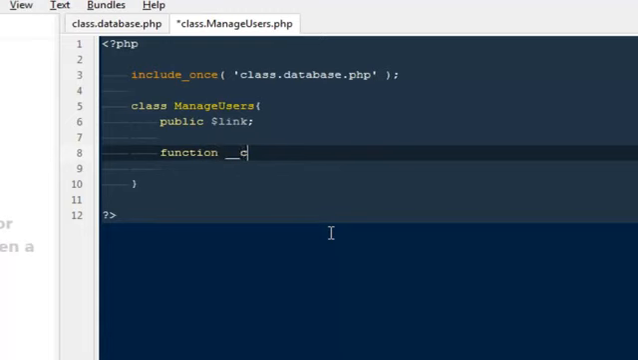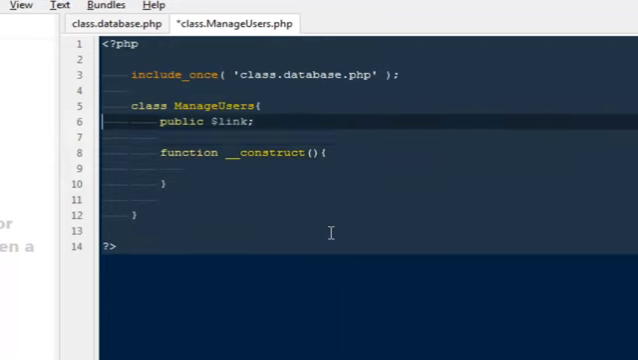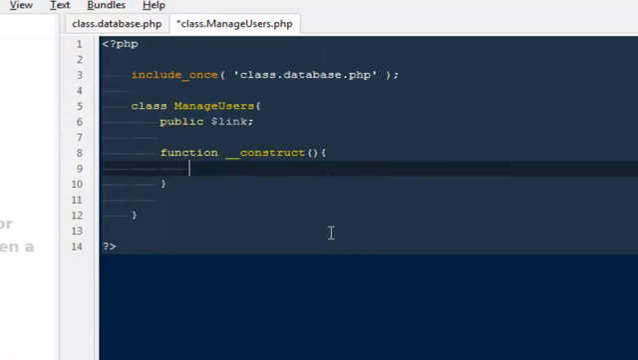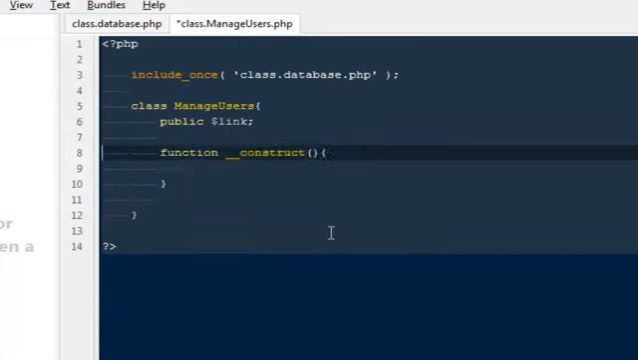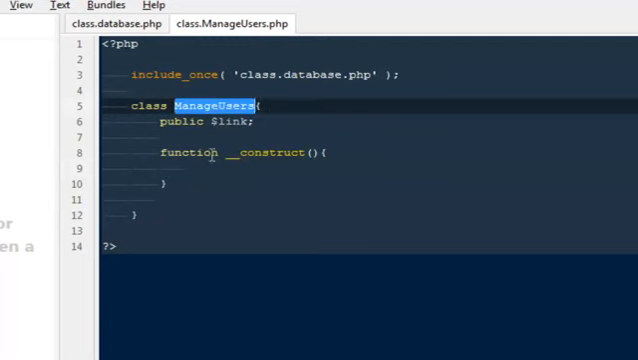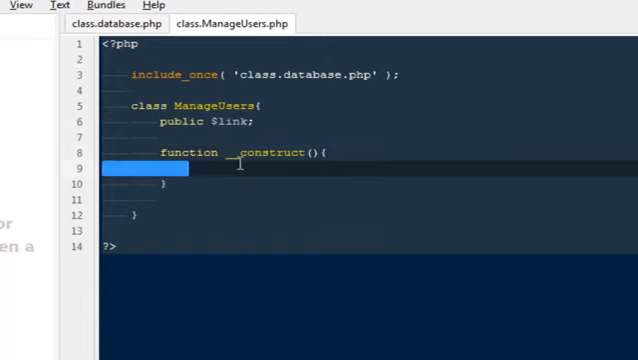Next, I'm going to create a construct function. And guys, if you have no idea what a construct function is, then let me tell you. Anytime you create an instance of this particular class, this construct function will run automatically for you. So you will not have to call this particular method. So every time we're going to do anything, we would be creating a database connection in the construct function.